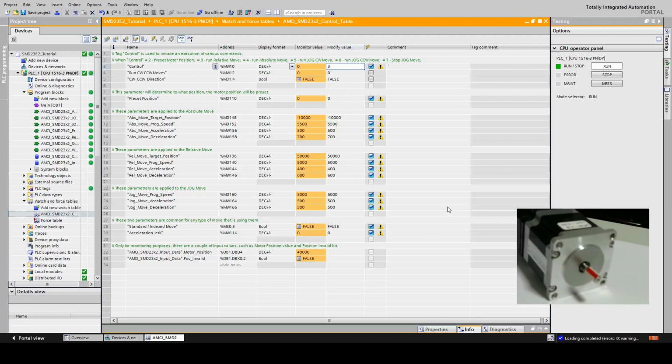Okay, and then let's say we want to go back to 0. I can put 0, so absolute value 0, and I'm going to execute the absolute move. So I need the 4. And it goes back to 0. So as you can see, relative move, absolute move, jog moves, everything works fine and relatively easy.